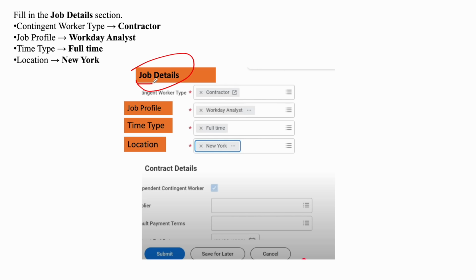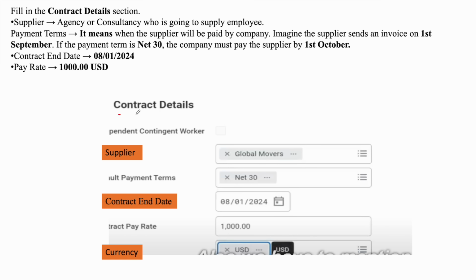In the job details section, you can see worker type, job profile, time type, location. All this information is mandatory, so you need to fill in all the information. Then move into the contract details. Here you can see supplier. So what is supplier? It means the consultancy or agency who is going to supply the employee. So this is called a supplier.